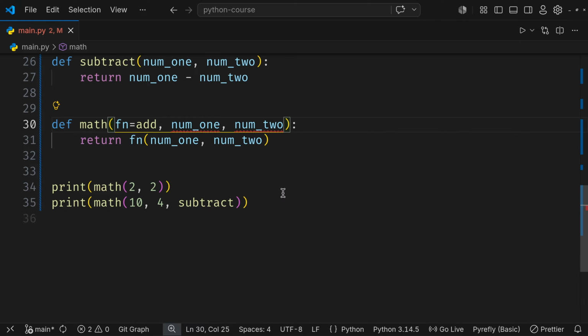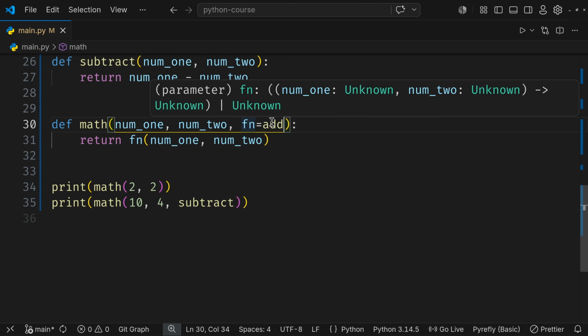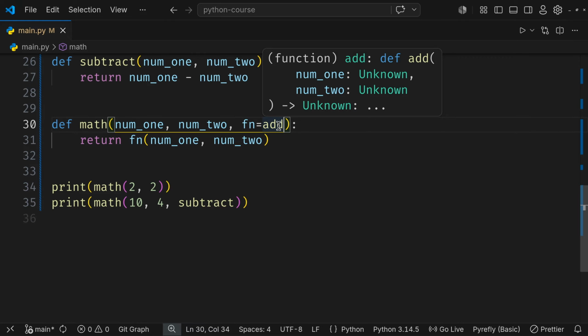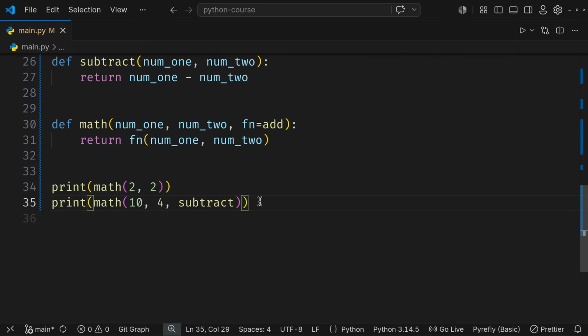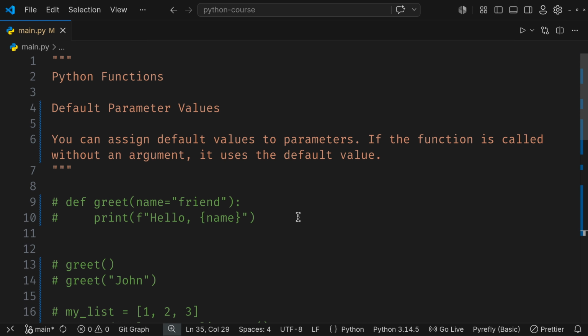Or we can do the other thing which we have been doing. Just cut it out from here, paste it down here. So we can add the parameter with the default value at the last. I hope that makes sense. All right, so this is how we can use the default parameter values inside of a function.